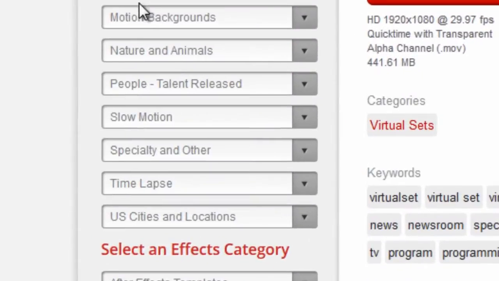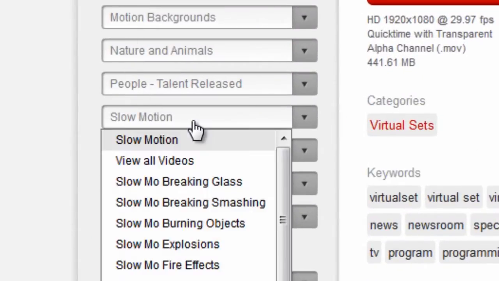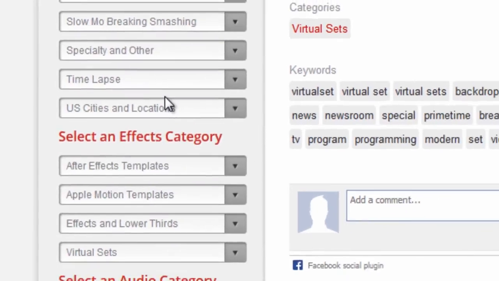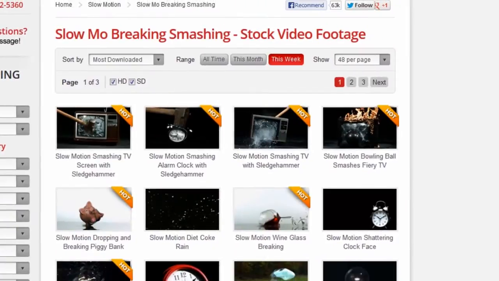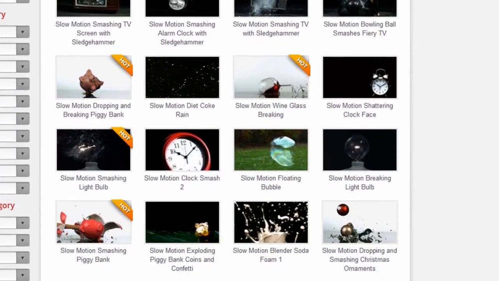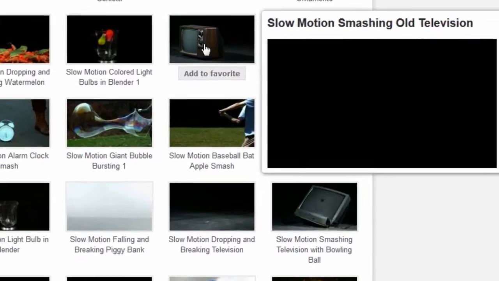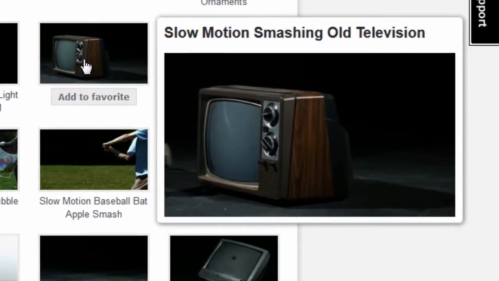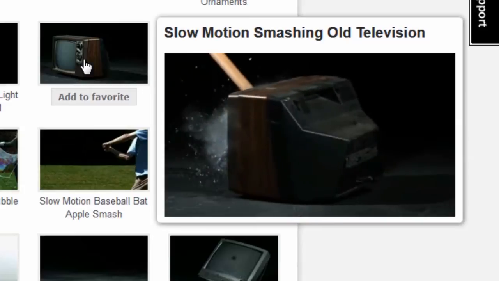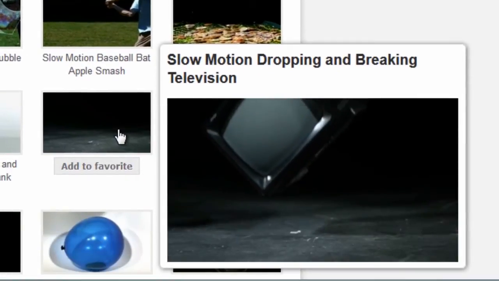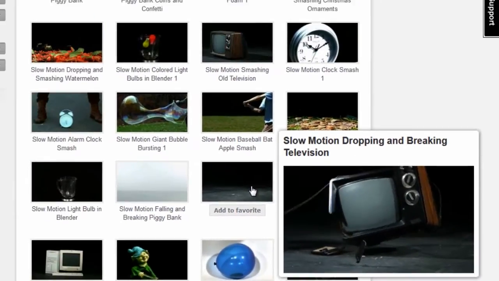Let's take a look at the categories. We see there's a slow motion category. If we click on it, we see that breaking and smashing is one of the categories. Let's click on that and take a look. Aha. Okay, lots of stuff here. And as we scroll down, we can see there's a slow motion old TV, a little different television being done in by a sledgehammer. Let's look at this clip right here. That's a different model of TV. Works well, though.